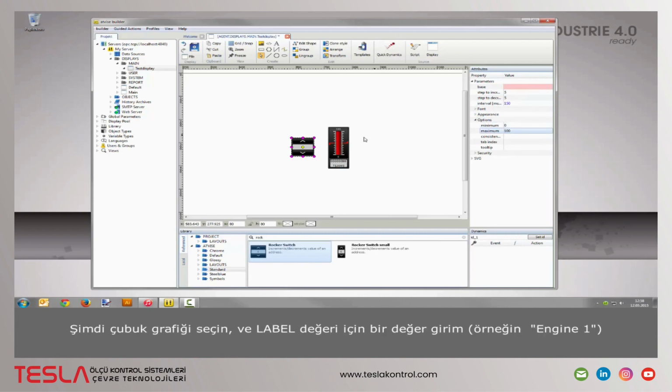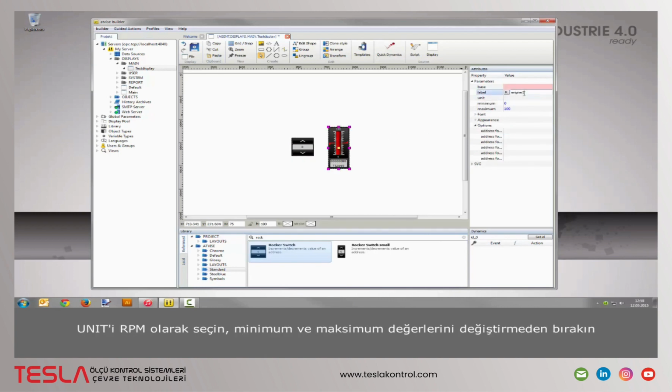Now select the bar graph. Enter engine 1 for the label value. Set RPM as unit. Minimum and maximum remain unchanged.